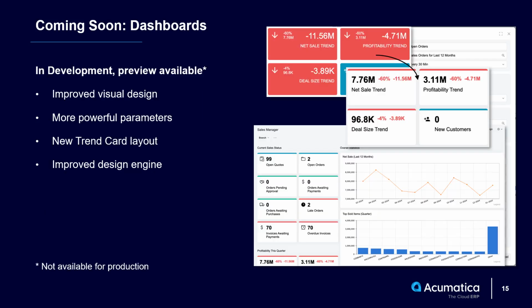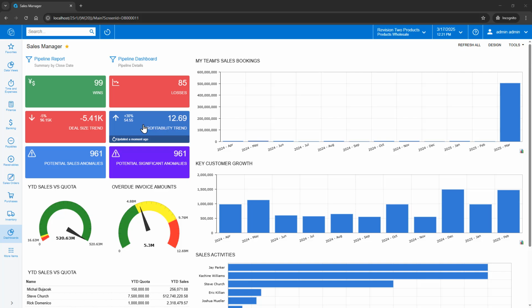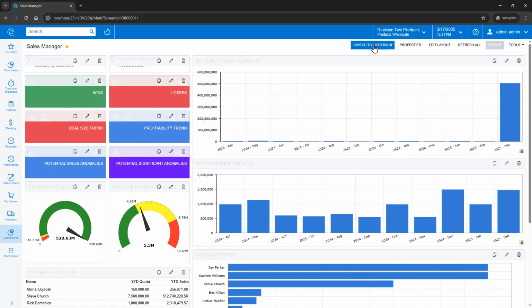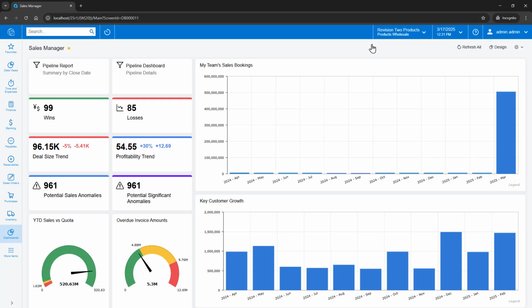Dashboards are currently under development. When ready, they will have an improved look and feel, enhanced parameter capabilities, and an improved design engine. Let's look at a preview in 2025 R1 GA. In design mode, I can switch to the modern UI. When converting a dashboard to the modern UI, the system creates a complete copy of the dashboard. This means that if you switch back to the classic UI, the changes you made while in the modern UI will be lost. This will change in the near future.